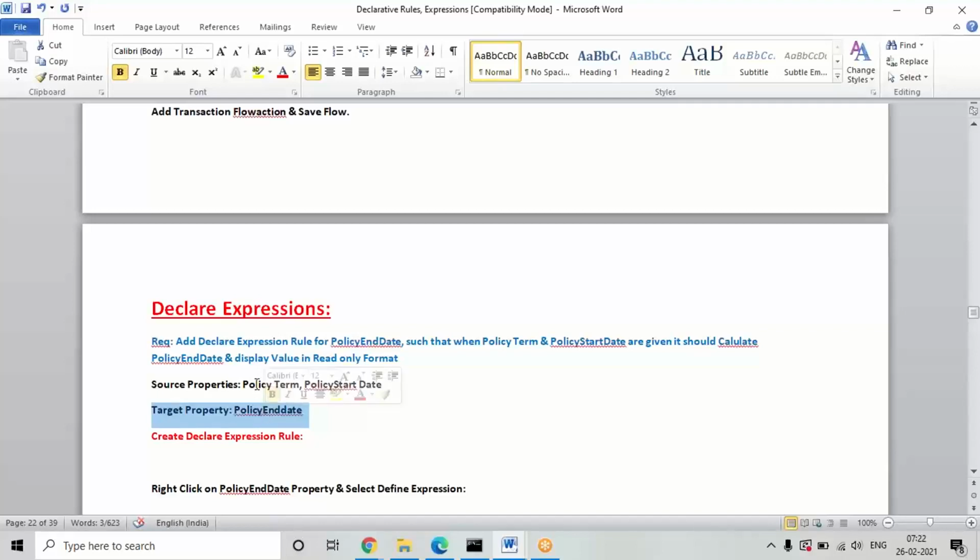So here the source properties are term and start date. When these two inputs are selected, it should automatically give the end date value. Okay, they will not select the end date manually, right? Whenever they change the term and whenever they change the start date, it should automatically give the policy end date. That is the target property. And the source properties are term and start date here.